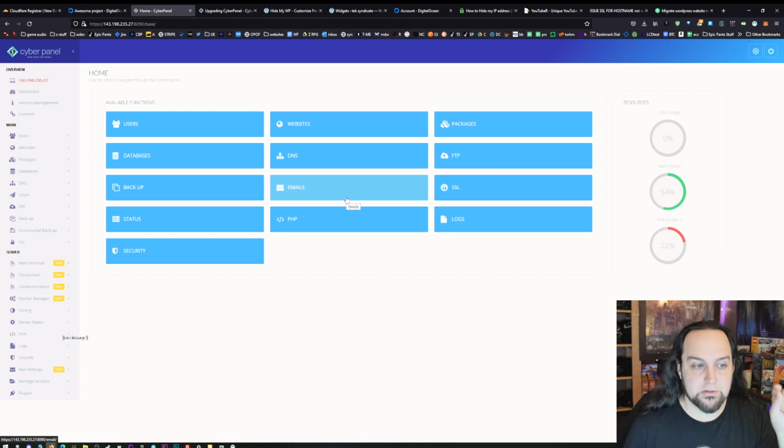You can run an email server right here. So if you wanted to have your emails come in here, manage your own email server, do it. SSL certificates, it will issue you a Let's Encrypt SSL certificate. You can manage all that very easily right here. Or I'm going to show you how to do it with Cloudflare.